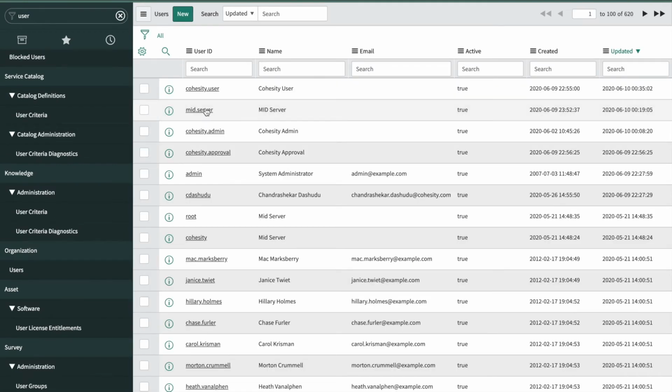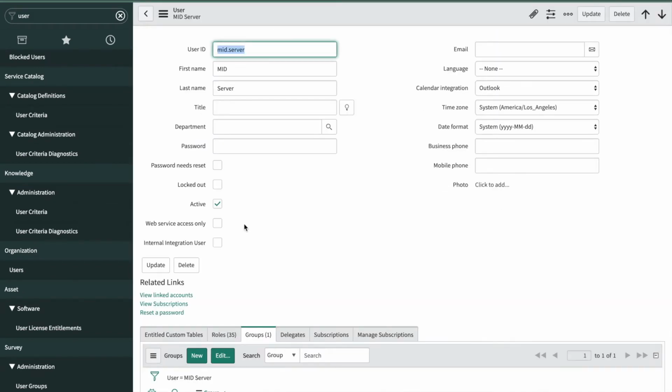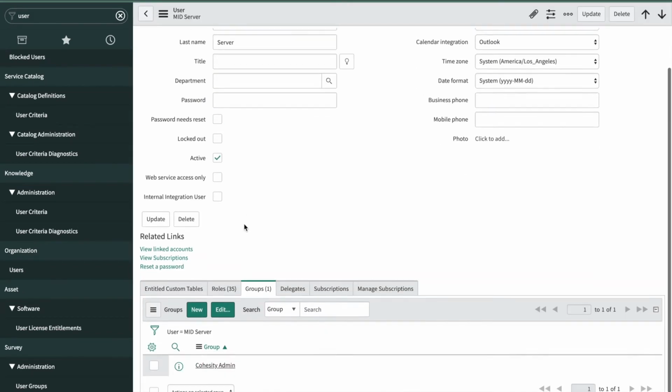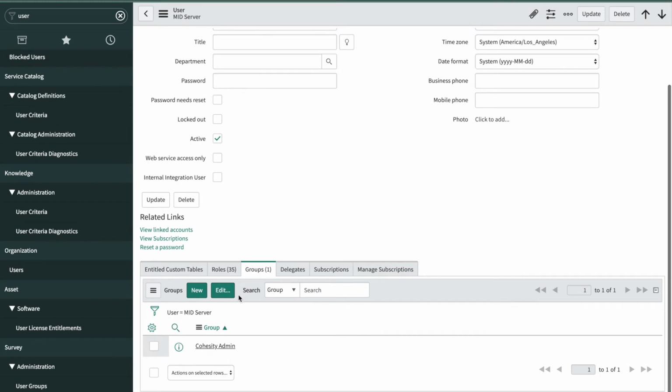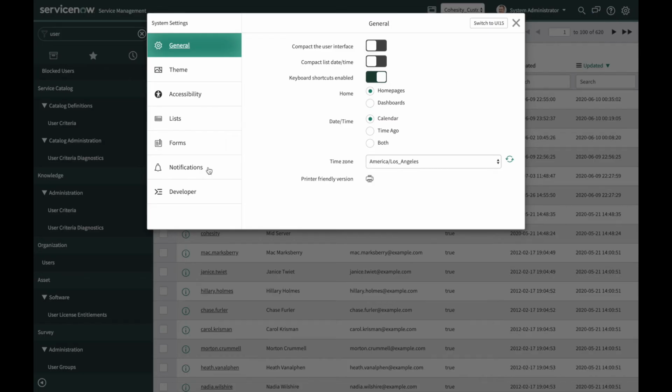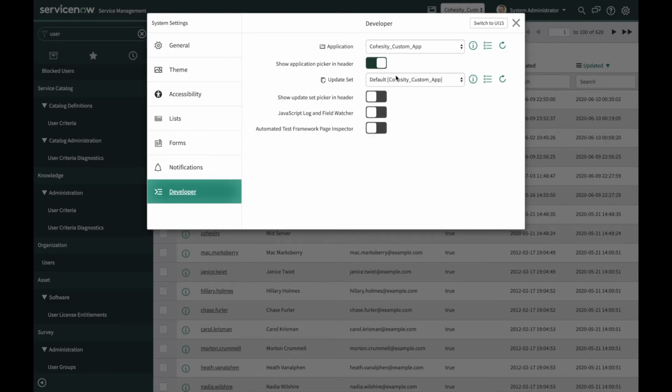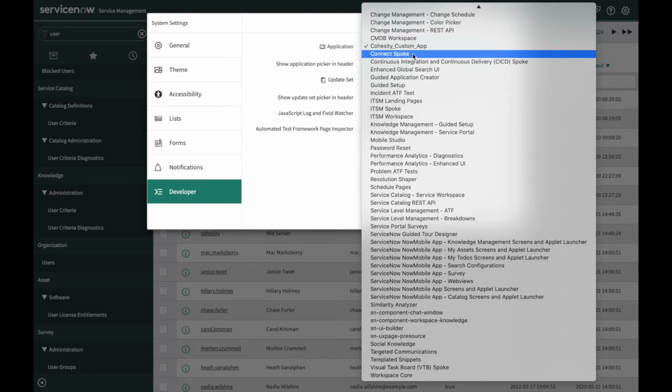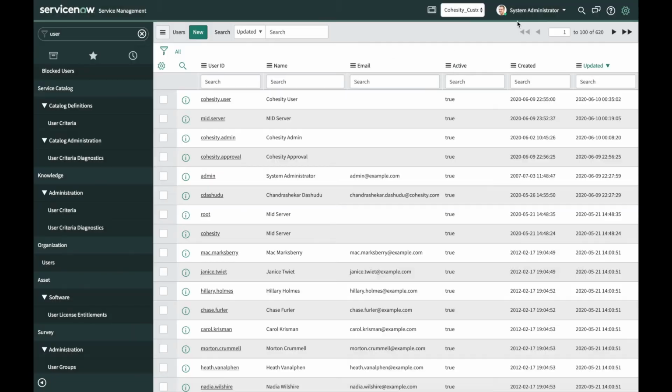I have also created another user called mid-server. This user will be used during the configuration of our mid-server. We have a group called Cohesity admin assigned to it, using which it can communicate to the Cohesity cluster and the ServiceNow instance. After the users have been created, the next step is to select the Cohesity app in the developer application. To do that, click on the gear icon, select Developer, and under the Application drop-down, select the Cohesity app.